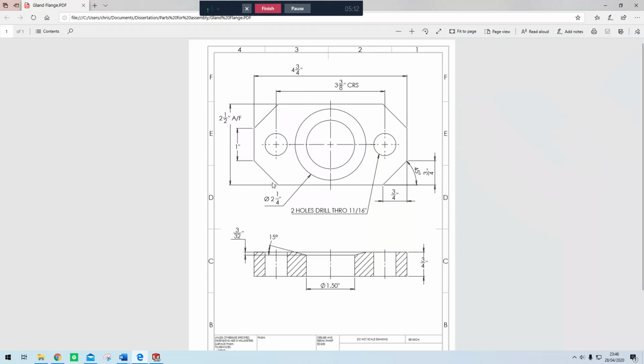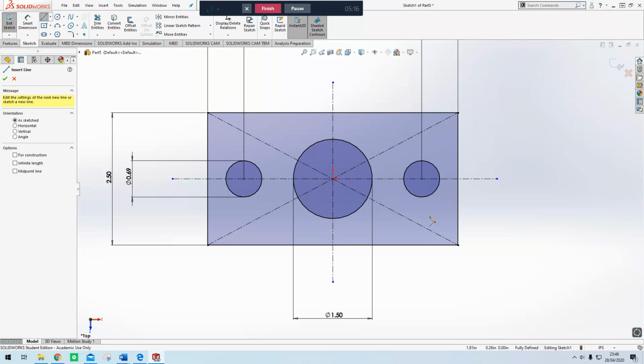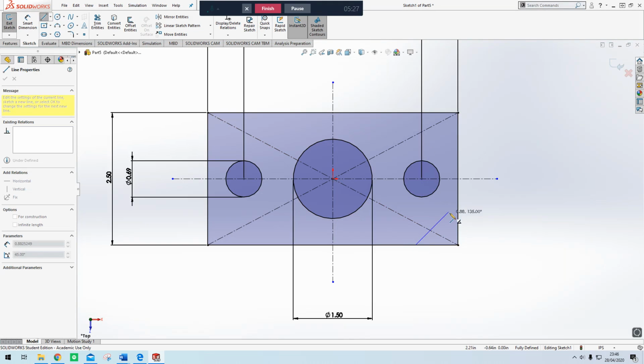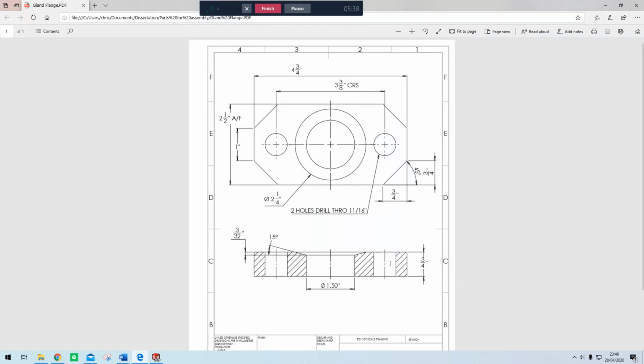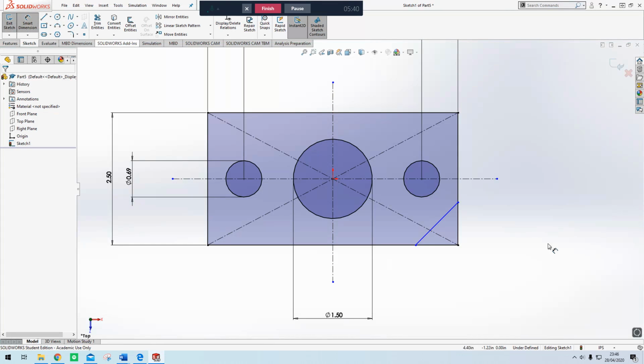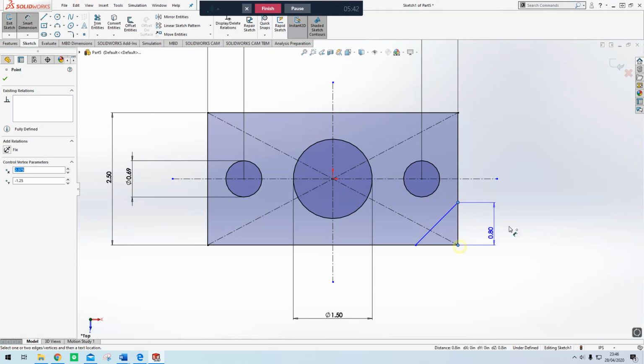Next we want to try and get these corners cut, and to do that we're just going to draw a 45-degree line from here to there, and it should snap. Just like that again. It'll snap at 45 degrees, as you can see there. And we have 3/4, 3/4. Dimension that just like that.